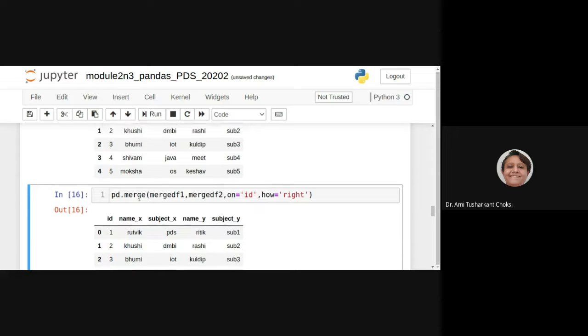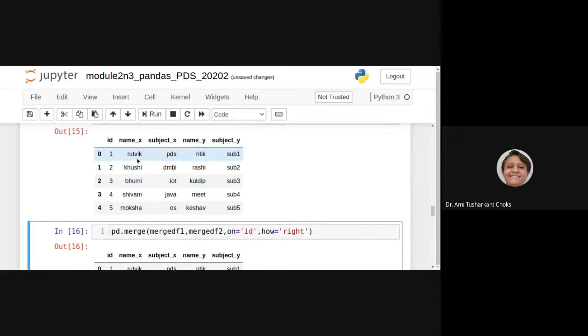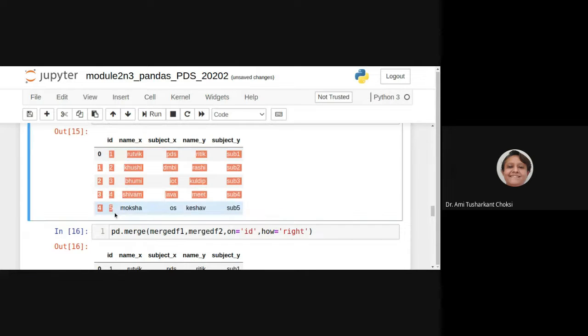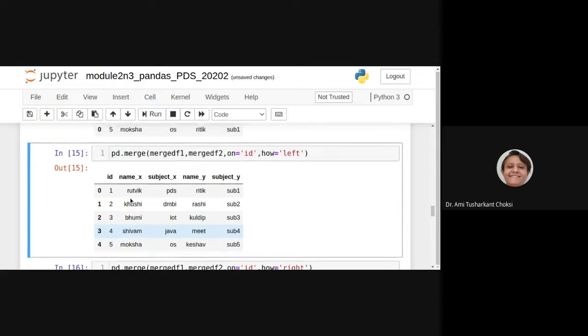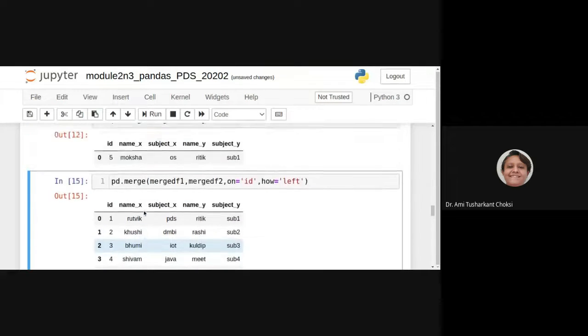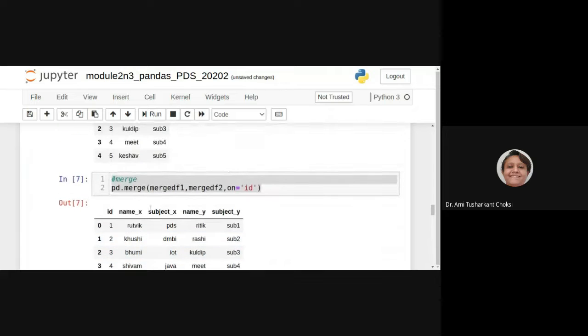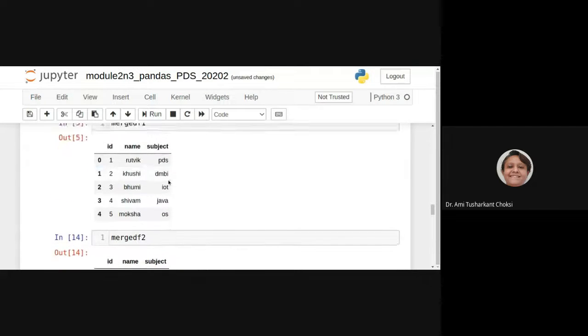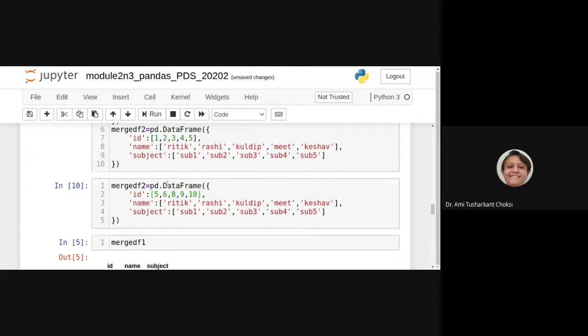If it is, what we can say is, of this left or right, because we are having all the IDs common, right? Now let me change that to this merge df2, which we have changed before. Let me say it is this merge df2.